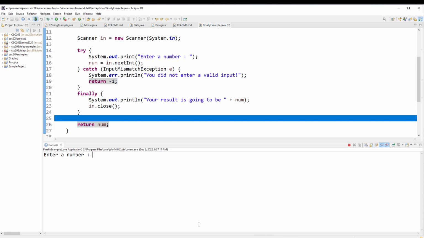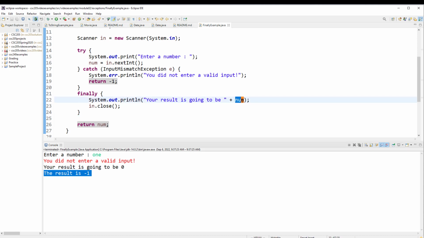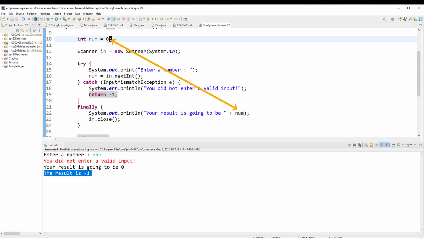So if I run this and enter a number, my result is going to be 7. My result is 7, what I would expect. If I run this again, this fails. You did not enter a valid input. Your result is going to be 0, and the result is -1. And again, it printed this out. Num is initialized to 0, but we return -1. So that's a bug in what gets displayed here, but that doesn't really affect our code. And again, it's an exception case. This is what we would want.